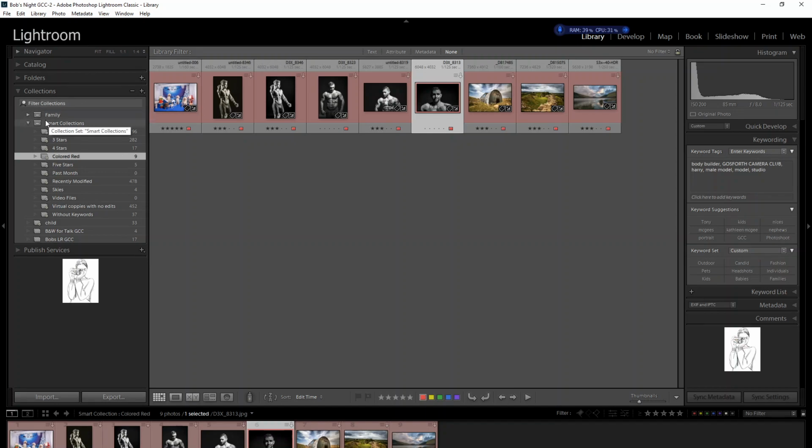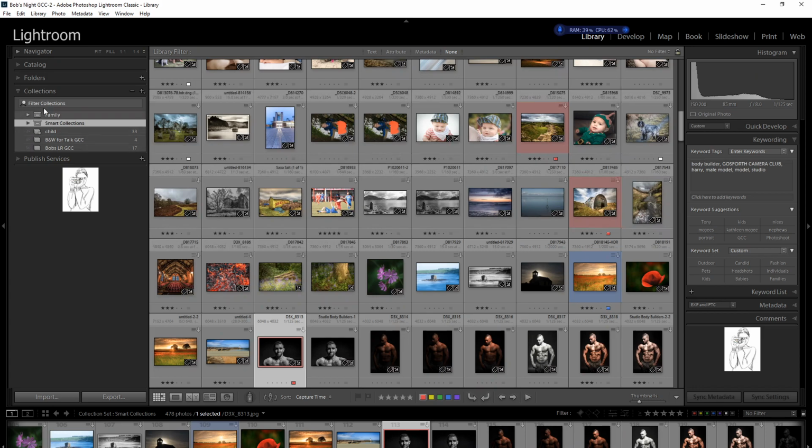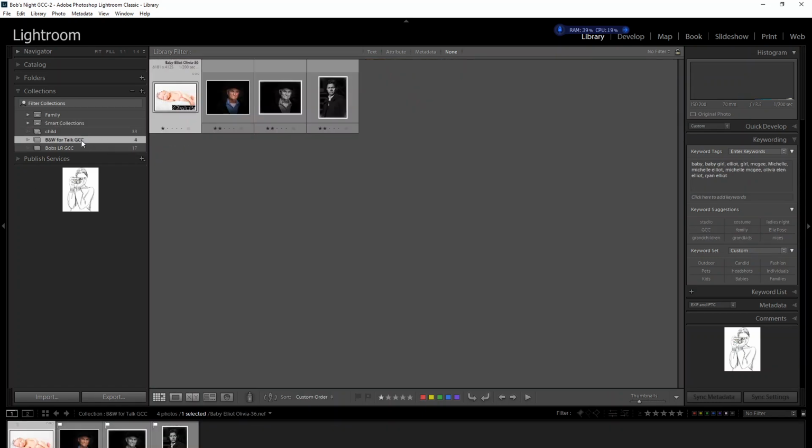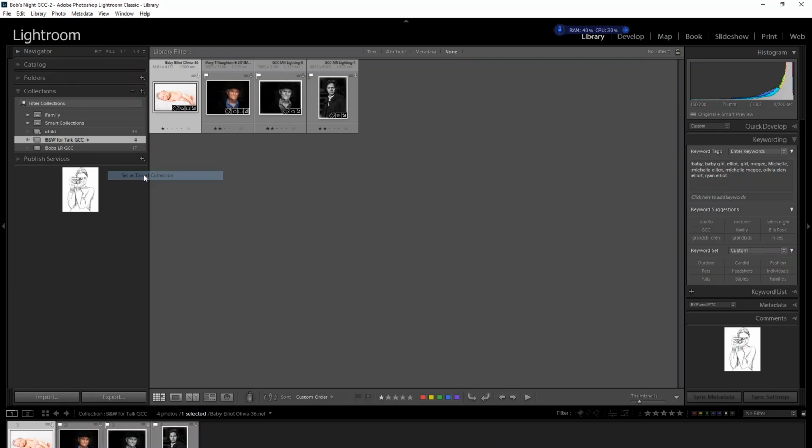The other type of collection is a target collection. None of the collections that you see here is the target collection at the moment. So if I click on this black and white collection here, which only has 4 images in, and I right click on it and say set as target collection, you can see now at the end of the name there's a little plus sign.